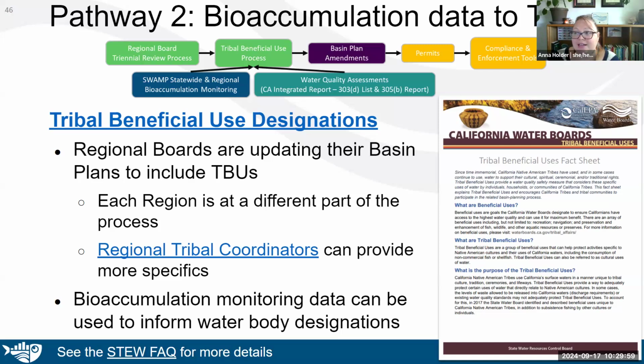But you'll notice that the process is initiated at the regional board during their triennial review process, where the regional board says, this is a priority for us, we're going to focus on TBUs. And then they, through that process, take in the feedback that they're receiving from tribes on which waters should be designated with which tribal beneficial uses.